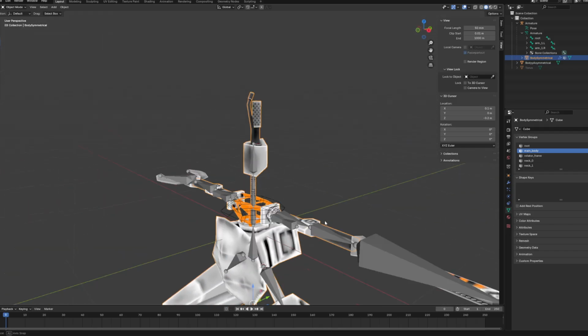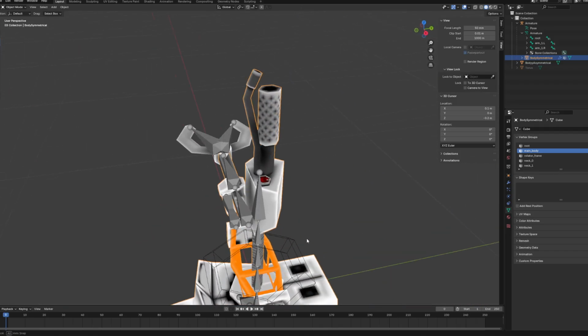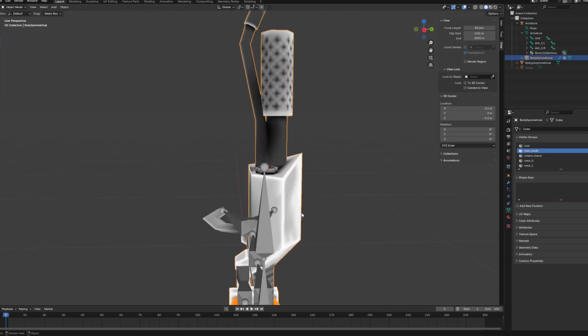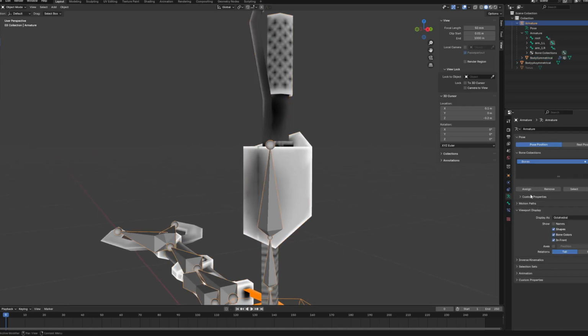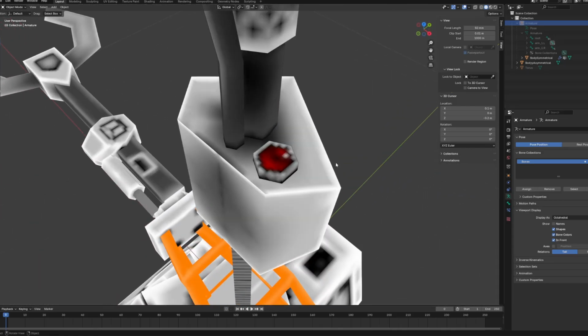All right, so today I have done two things. The first thing I did today is I created the textures for the head and also the lens.